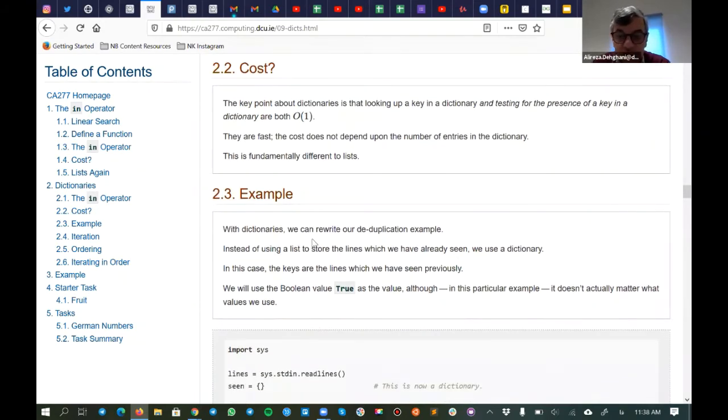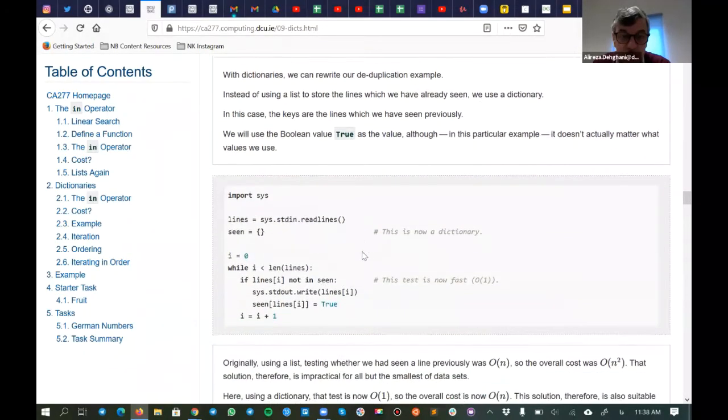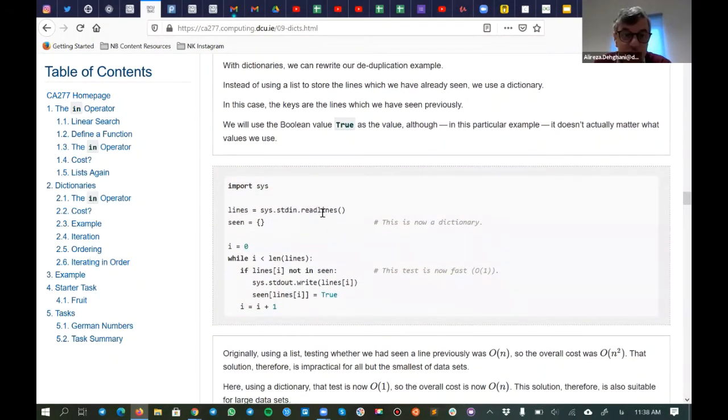So with a dictionary, we can rewrite the application example. Let's have a look at that. So I have this, I read all the files, all the lines, sorry. Seen is empty, this time it is a dictionary, not a list. Okay, so i is equal to 0, while I go through all the lines, I will say if that specific line is inside the dictionary, the cost is 1 now, it's not n. So then I will write it, print it. That's exactly the same, but instead of defining a list, I have defined a dictionary.